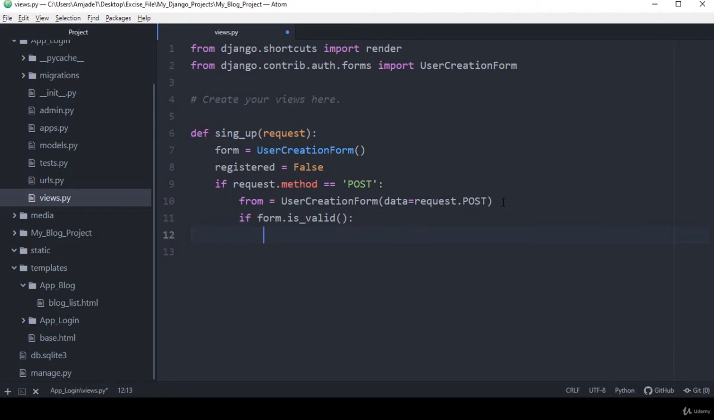So if it's valid, then I want to save all of our form data, that means our form, and I want to save this data. So I just simply save it. And when this data is saved, first of all, I made registered false, and now I want to make that true. Okay, that means right now when this data is saved, I make that true, so then it will be true.